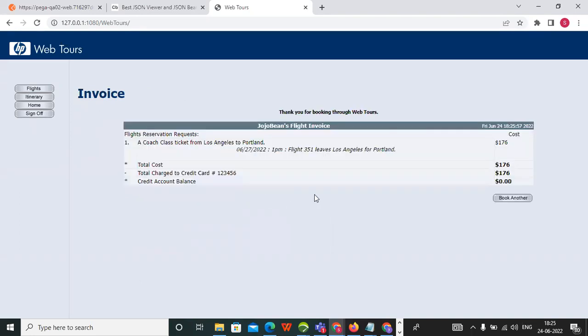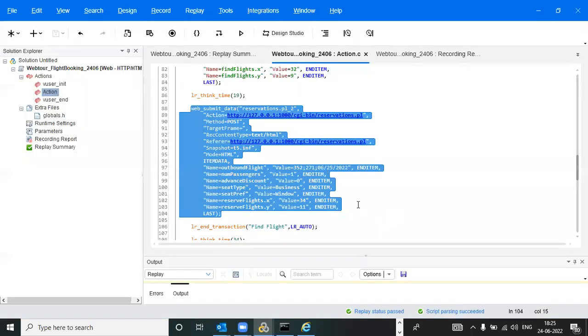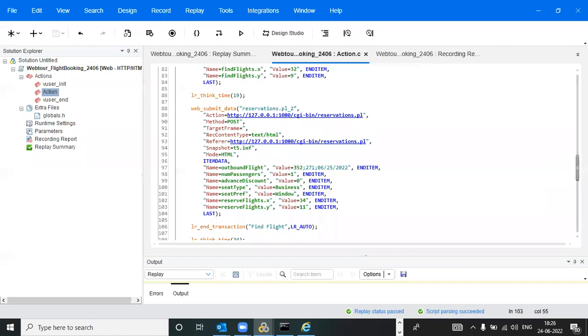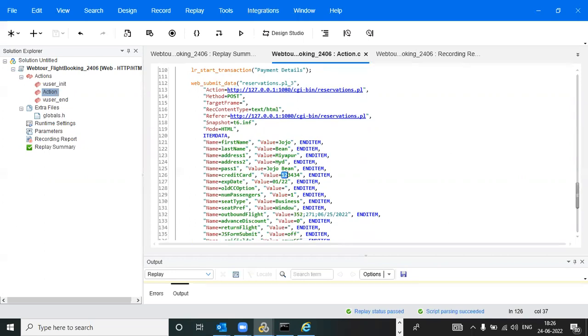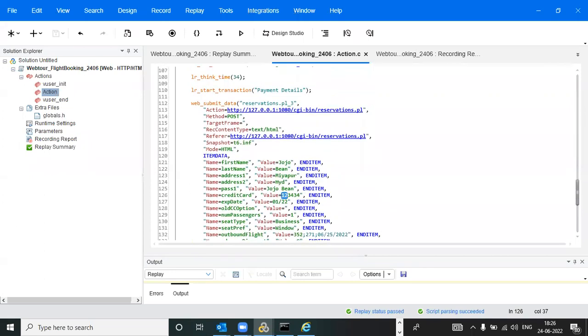So you can click on this. Now you can go to the payment transaction. See which function it has generated: web submit data. See, I submitted the address, one Miyapur, Hyderabad, and credit card details, and I entered the expiry date. So you are submitting some data, which means it is generated as a web submit data.